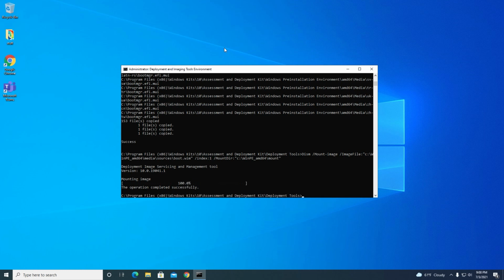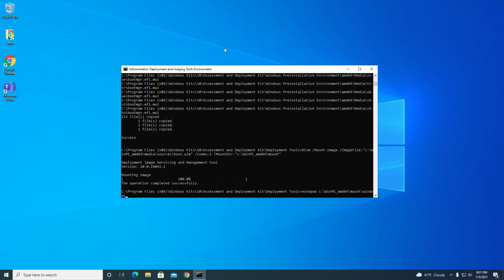So what I'm going to do is type in notepad C:\winpe, and we can use the tab to make that a lot easier. Mount, right? So mounted in that directory. Windows, System32. And the file starts with startnet. It's almost like a batch file that starts up when the Windows PE environment starts up. That's what that is.